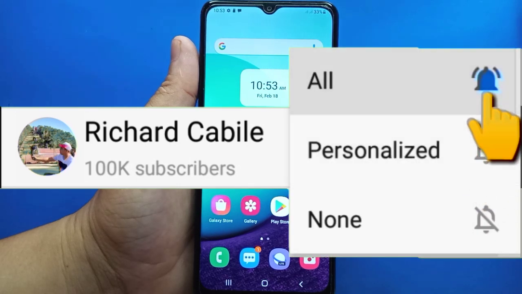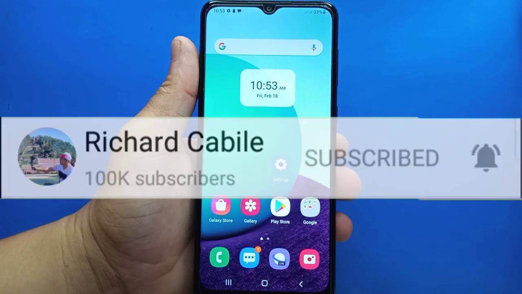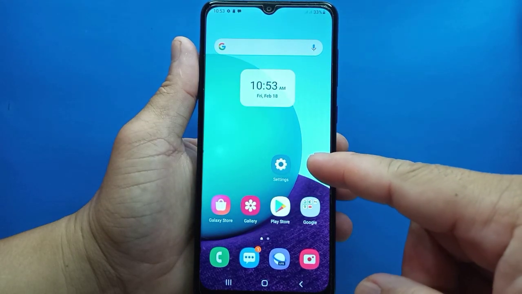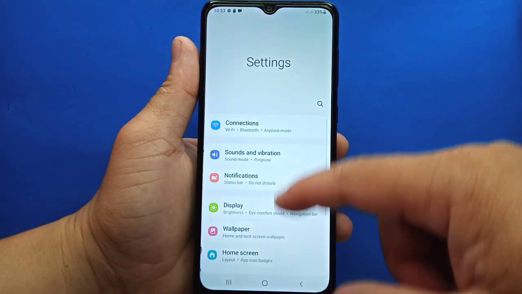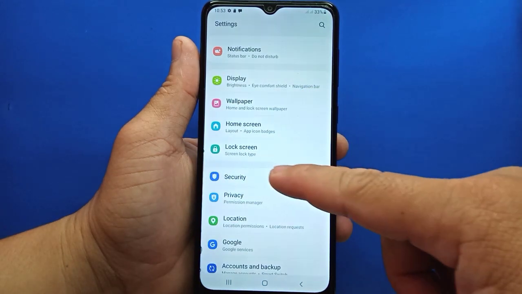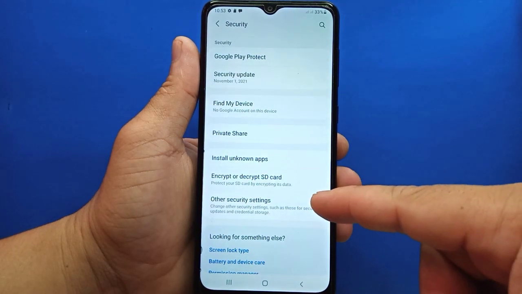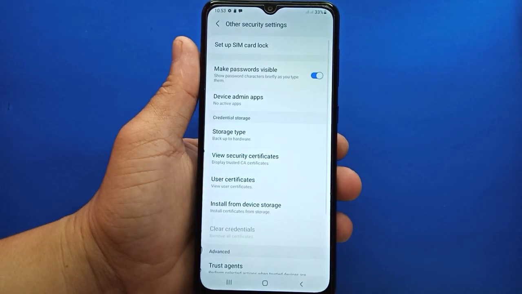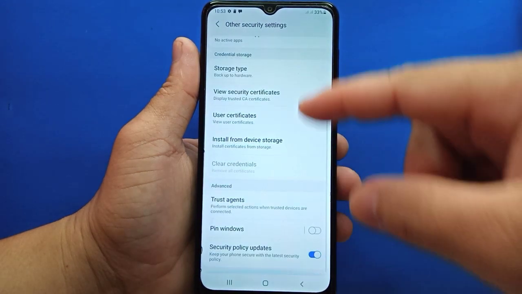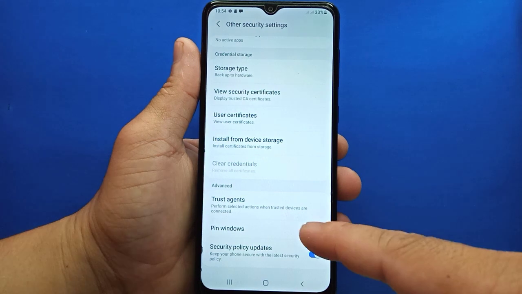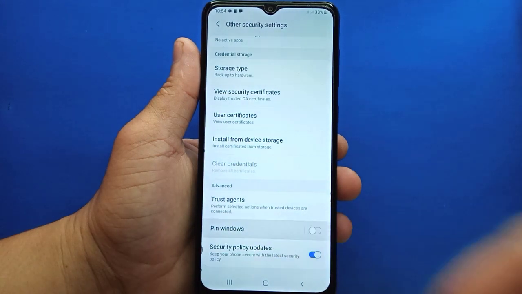Okay guys, let's start. All you have to do is go to Settings in your Samsung Galaxy A02. In Settings, scroll down and find Security. Tap this. In Security, you can see Other security settings. Tap Other security settings. In Other security settings, scroll down and find Pin windows. Tap Pin windows.